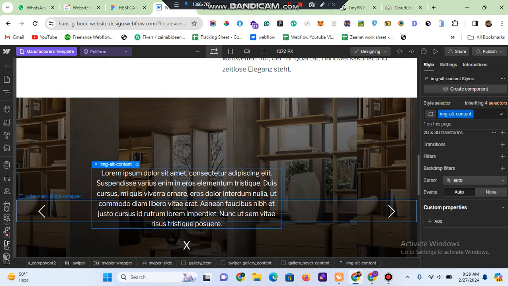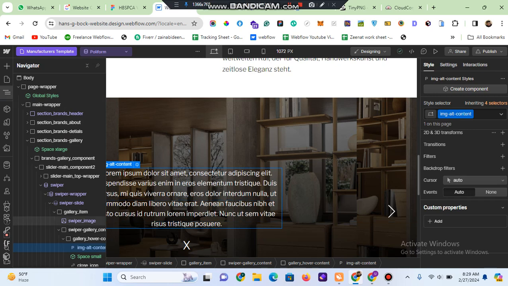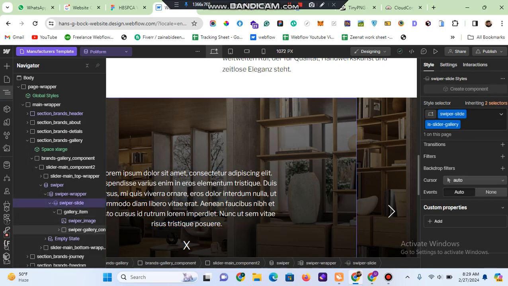Now you can see this is the text which I want to replace with the alternative text. Be careful again about the classes. Two main things: first, the class name of this paragraph, which you want to replace with the alternative text of the image. In my case, the class name is image alternative content. The second main class is the class of this item, which is swiper slide and slider gallery.